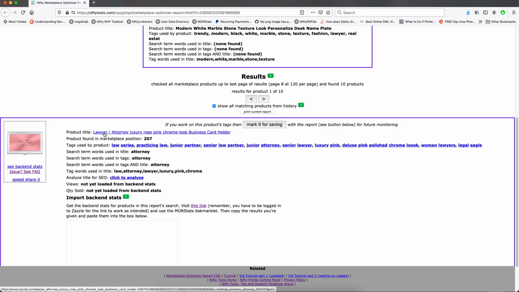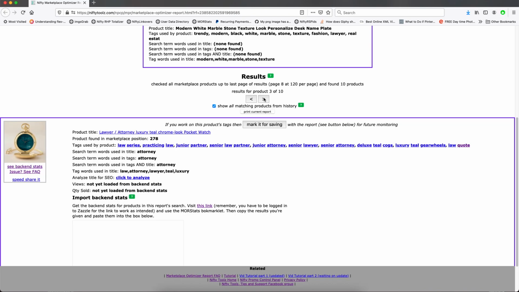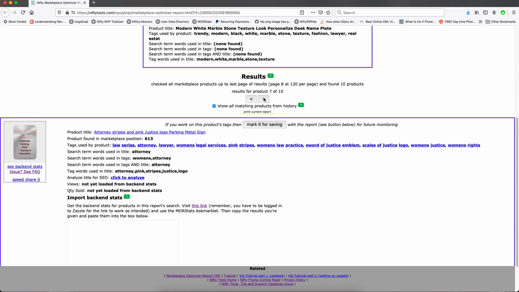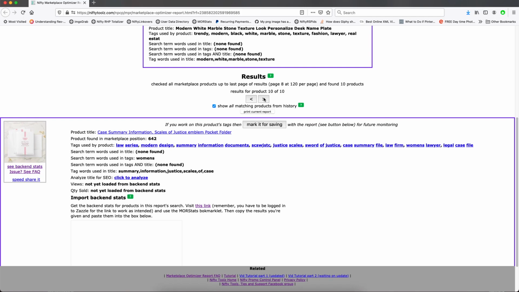Now I can see here that this one doesn't include the search term that I want, that is woman or women. Same for that. Same for that. Same for that. Indeed, it's the same for all of them.